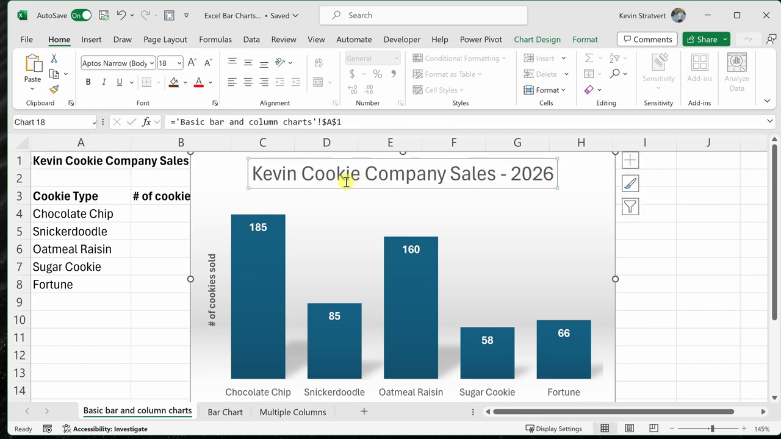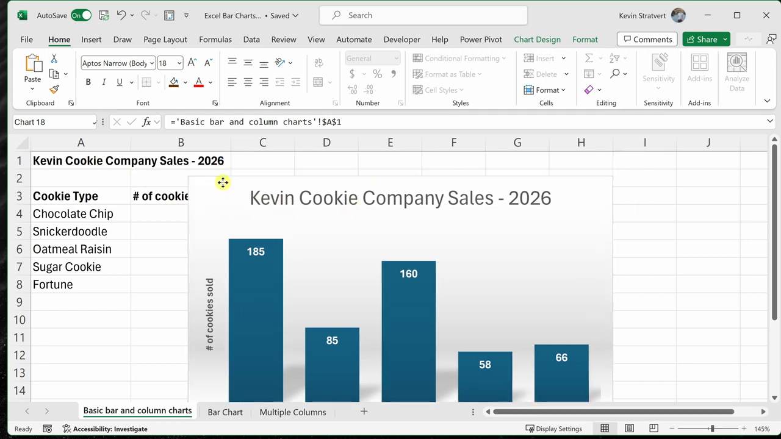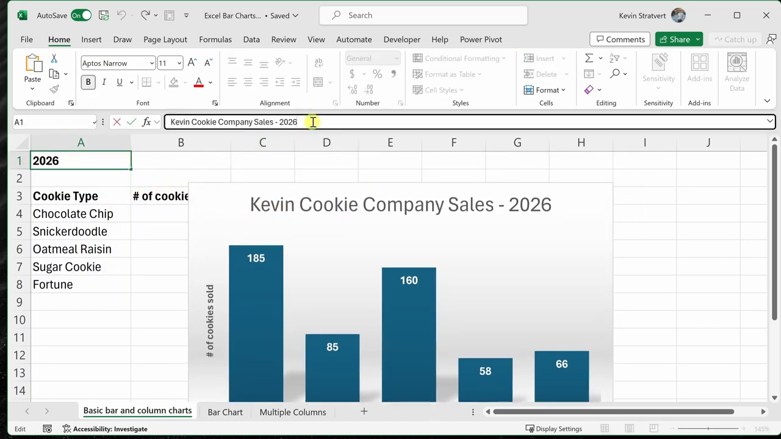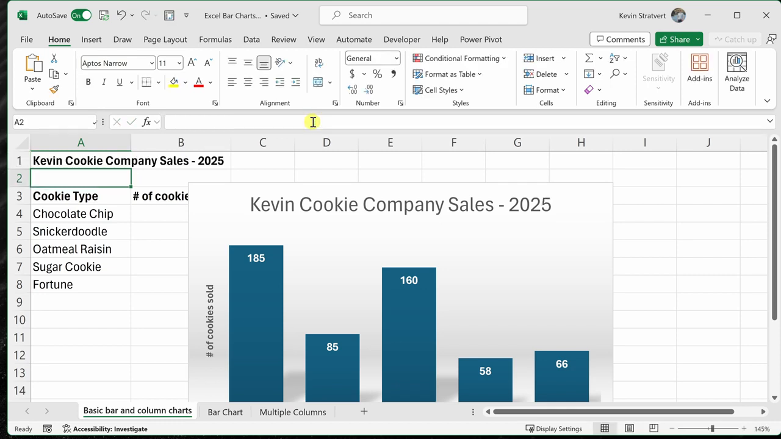I'll press enter, and here we see that it's automatically pulled in this text. Now, one of the really neat things, I'll pull this down just a little bit. If I now change this text, let's say instead of 2026, this is actually 2025. When I update the value of that cell, here it automatically updates the title of this chart. That's pretty cool. Let's now jump into the worksheet titled Multiple Columns.